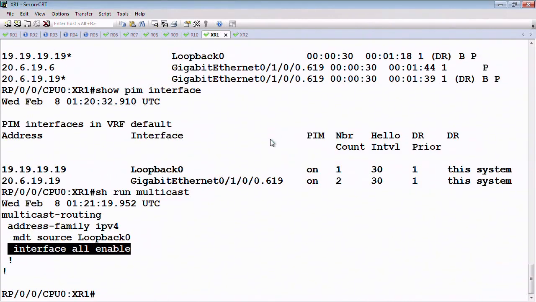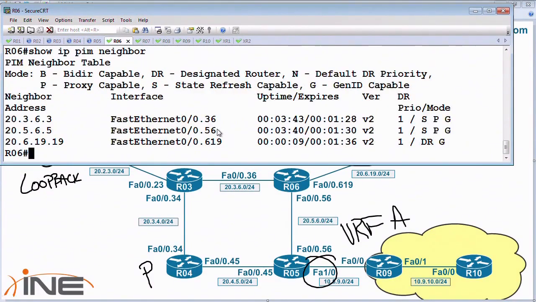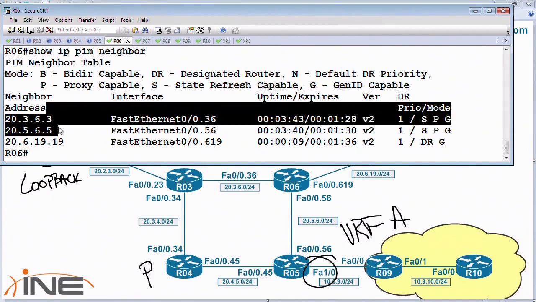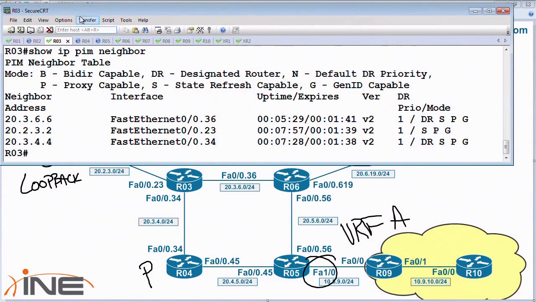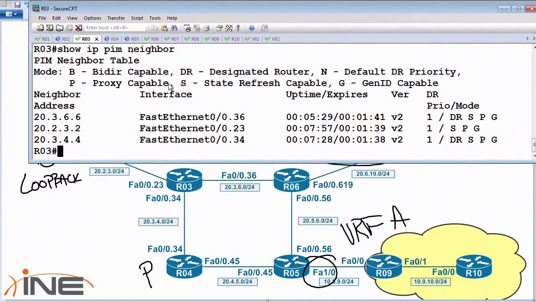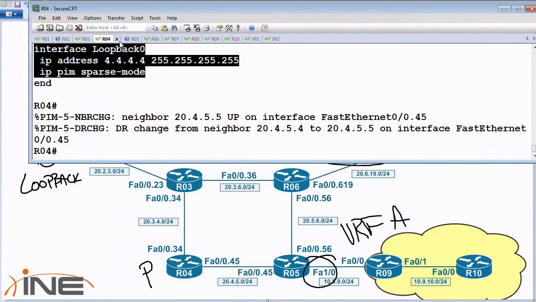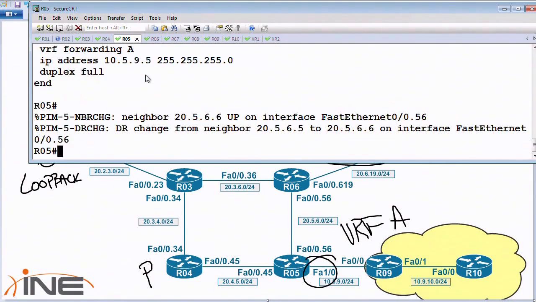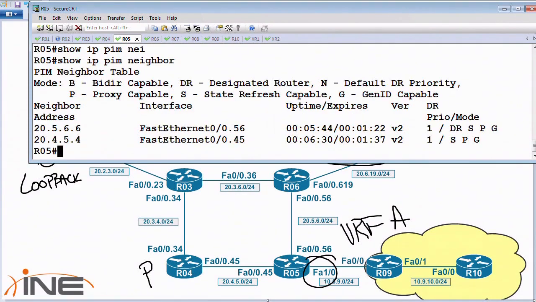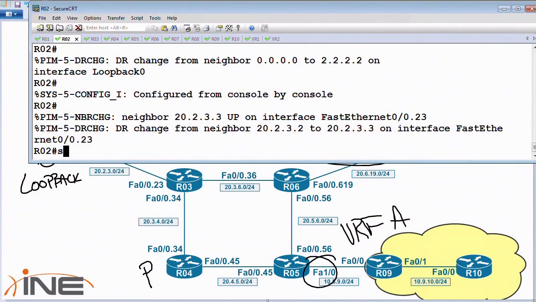So at this point, we have PIM sparse mode configured on all of the routers. Just to double check real quick, let's go back through here. Router 6, we should see it has 3 neighbors: router 3, router 5, and XR1. Router 3 likewise should have 3 neighbors. If we show ip pim neighbors, it should be router 4, router 2, and router 6. Then router 4 and 5 should have 2 neighbors. We see 4 is adjacent with 3 and 5. 5 should be adjacent with 4 and 6. Then lastly, 2 should be adjacent with 3.